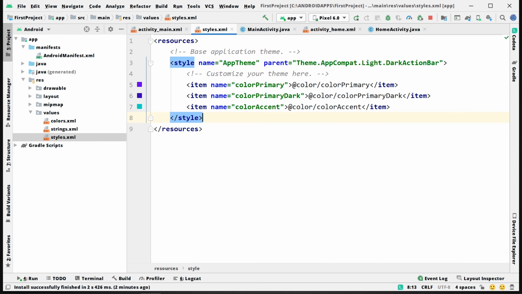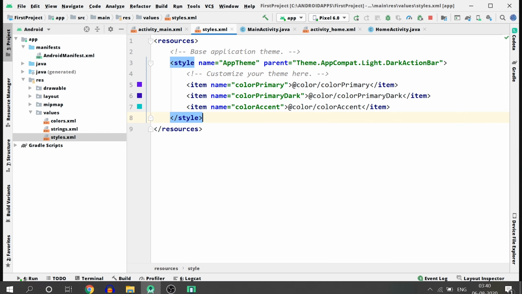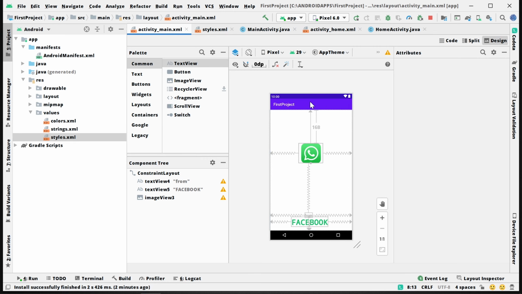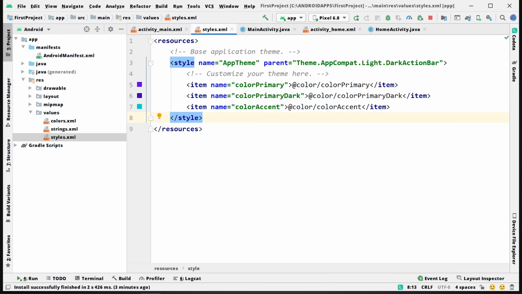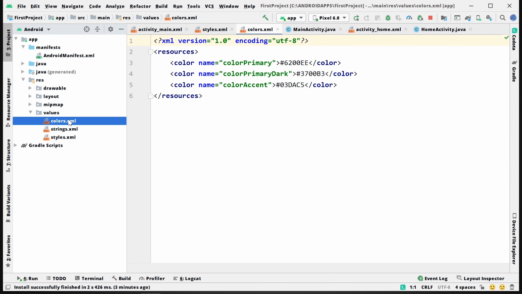So this is the entire theme of the application, and you can notice the colors which are here. The colors for this action bar are defined right here, and if you want to check this color, you need to go to the colors.xml file and you can check from there. If you want to change it, you can change it from here.